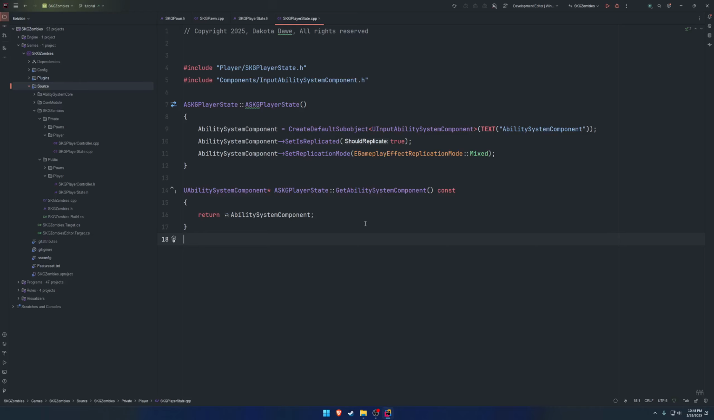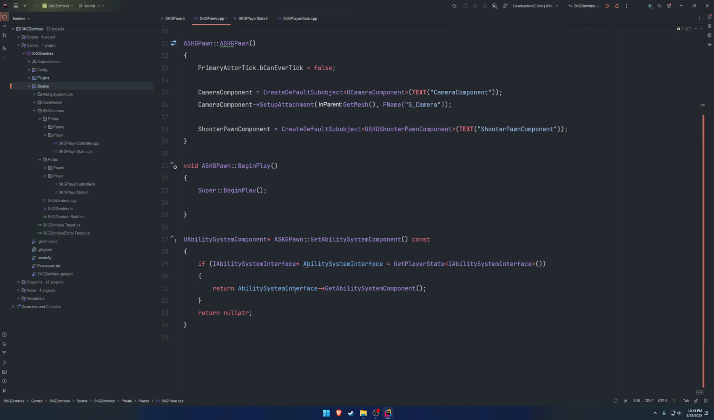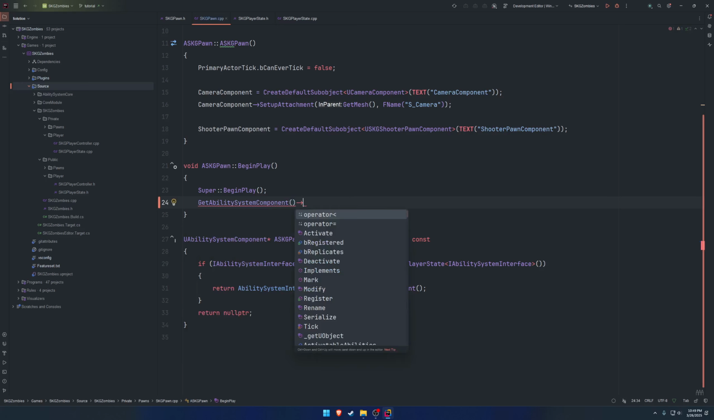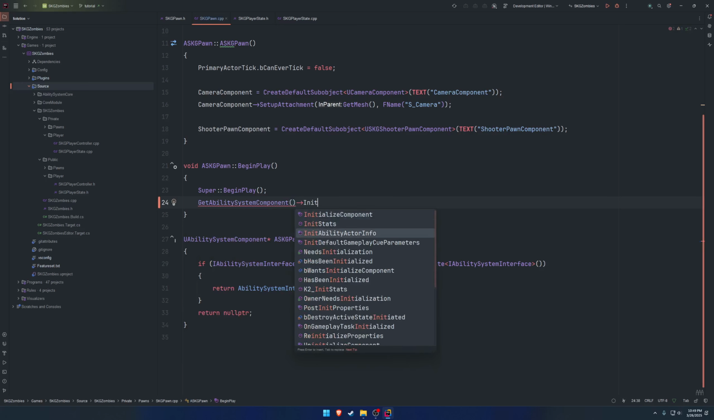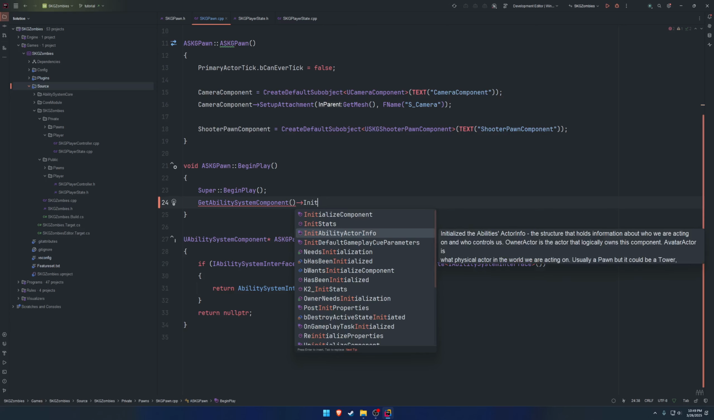Alrighty, so in this video, we're going to go through and finish the setup with the ability system component. Now, I had mentioned I wanted to do some more talking in this, so I am going to. So to more or less wrap it up, if we look at the ability system, and if we search for init, there is the init ability actor info.